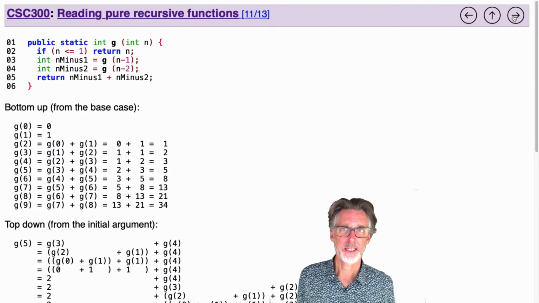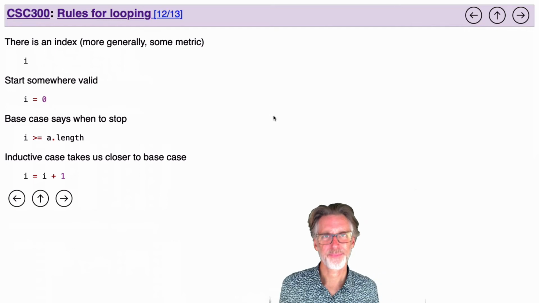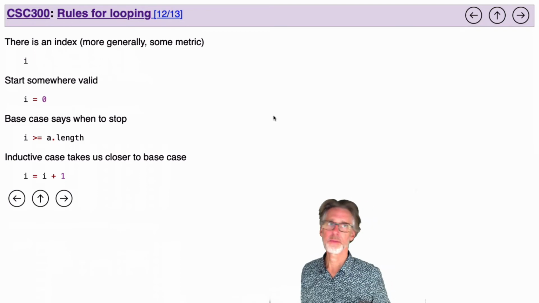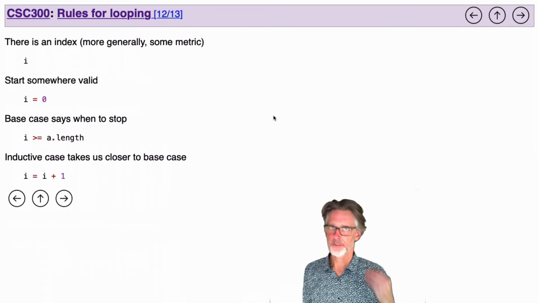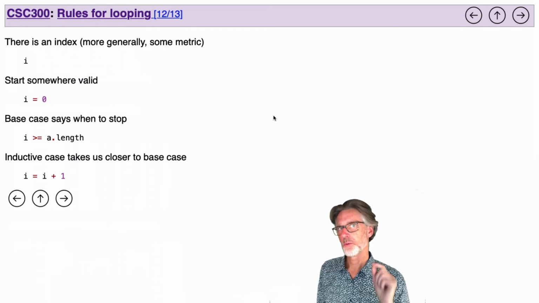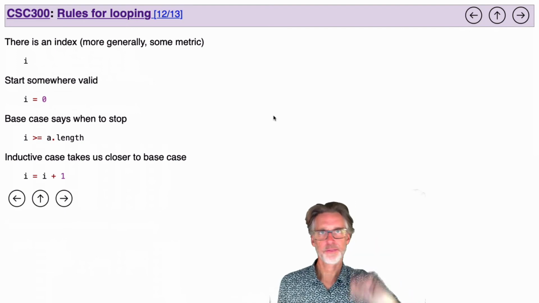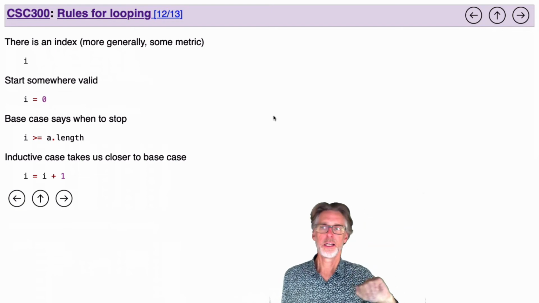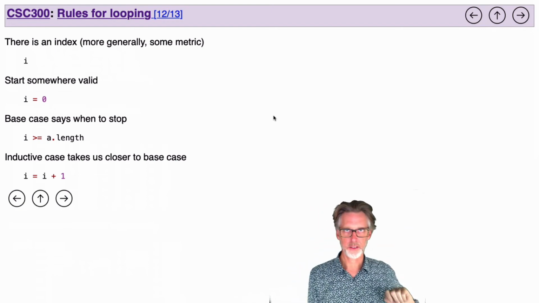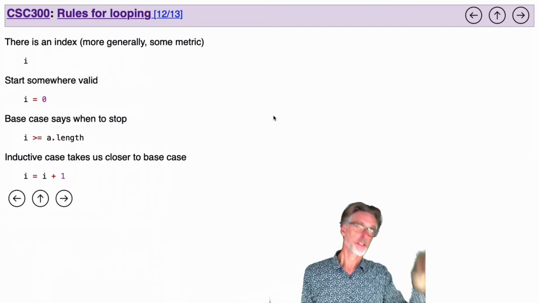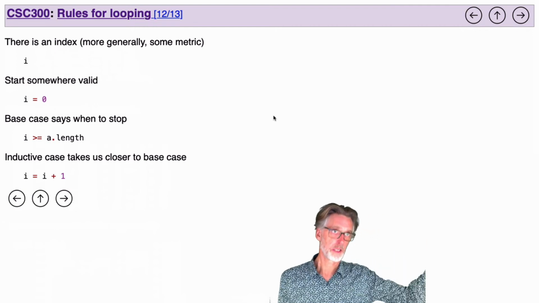So the way to think about this is that we're violating some rules. Let's think about what the rules are for looping and for recursive functions. They're very similar, but we have one extra rule for recursive functions. When we're looping, we have an index variable. We have to start somewhere that's valid, say 0. We have to find a base case, telling us where to stop, say the end of the list. And we need an inductive case to get us closer, say we just go incrementing by 1.